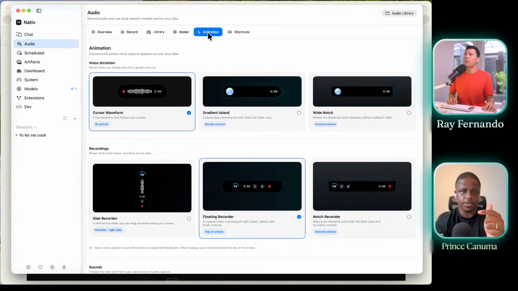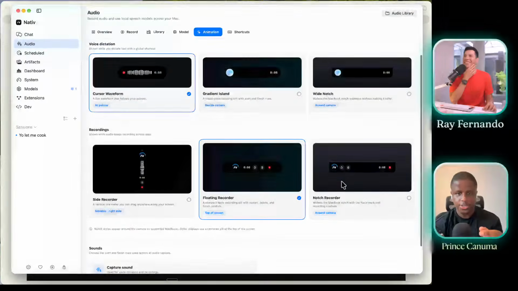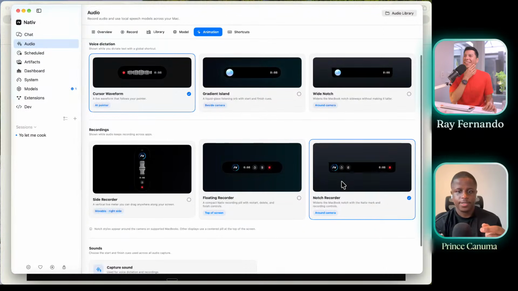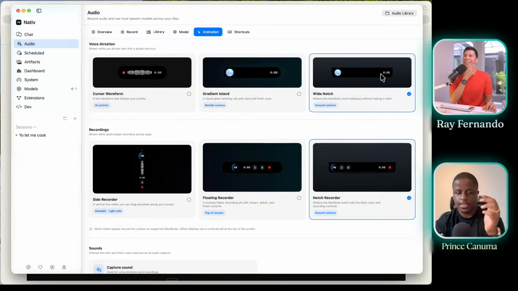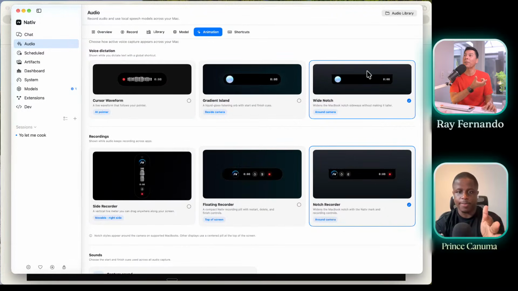Then you have animation. If you click on animation, here you can choose what animation you want. My favorite one for voice dictation is the last one. The wide notch is my favorite one. Here in the voice dictation section, it looks like the Siri thing. It goes around the camera, around the notch on the top.